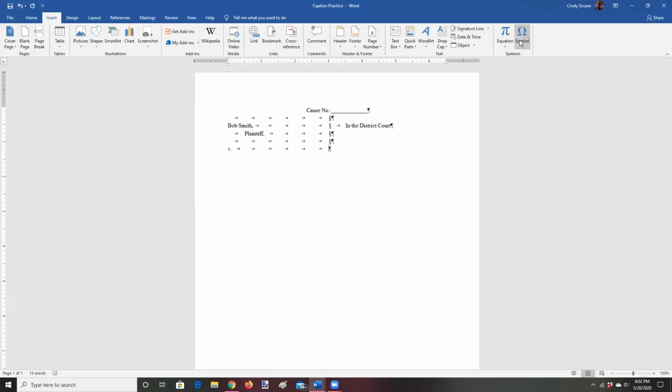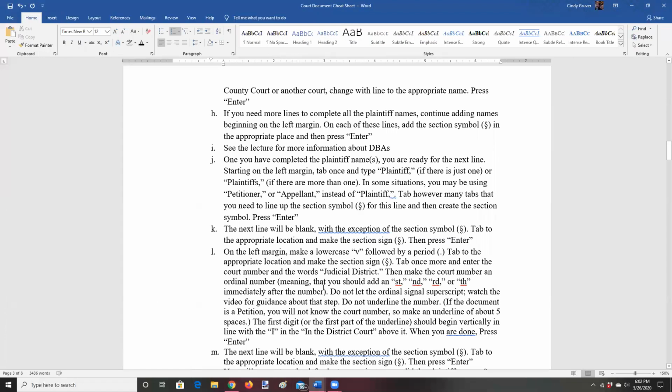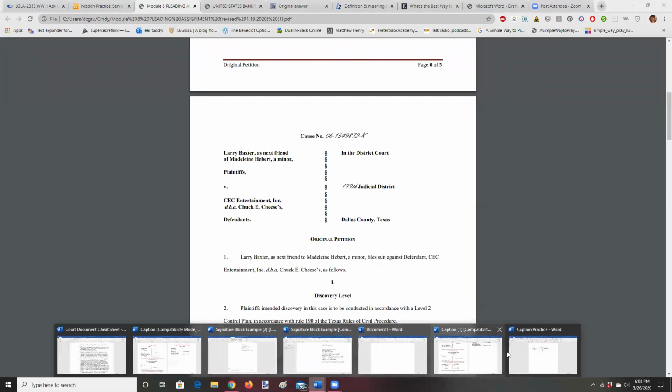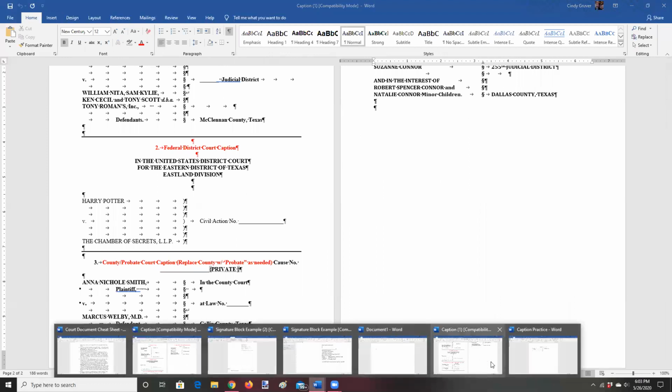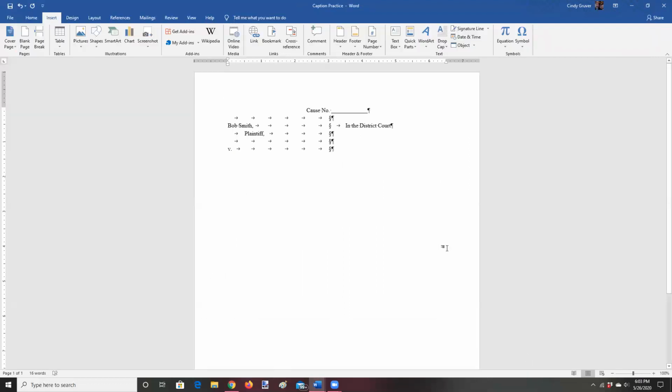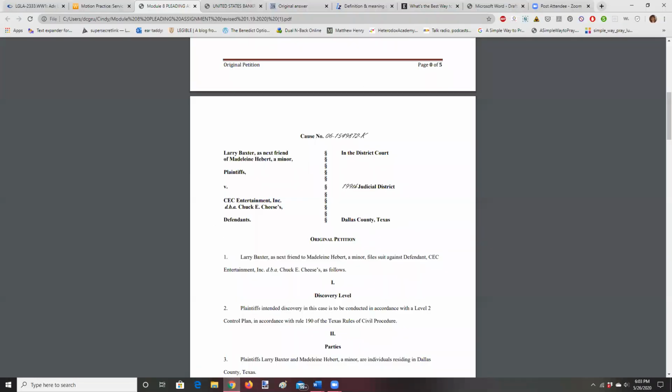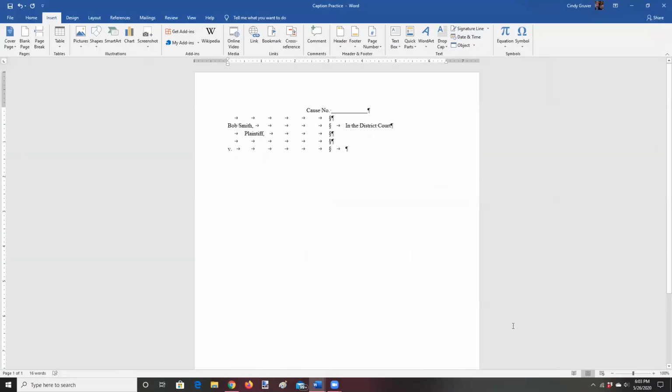So now I'm going to do a section symbol. And I'm going to now indicate the court number. Now, since I have the case number or cause number, I would also have the court number, because when the cause number is assigned, also the court number is assigned. So let's see, what language am I supposed to use here? Judicial district is going to be how it ends. So I'm just going to type judicial district.